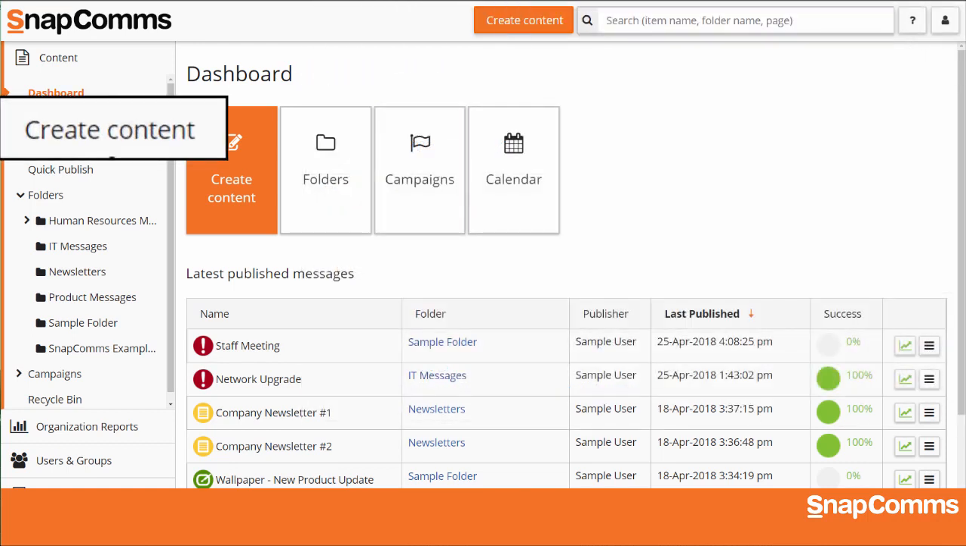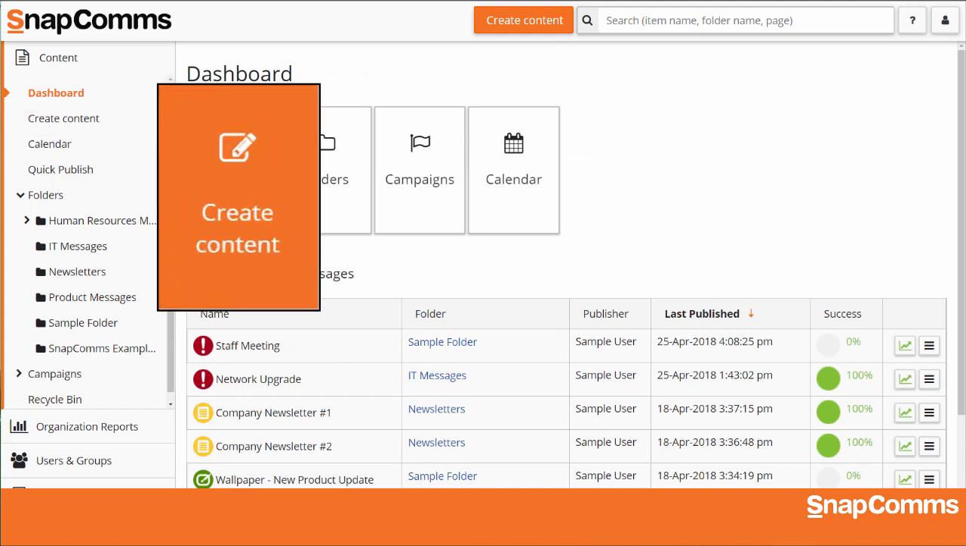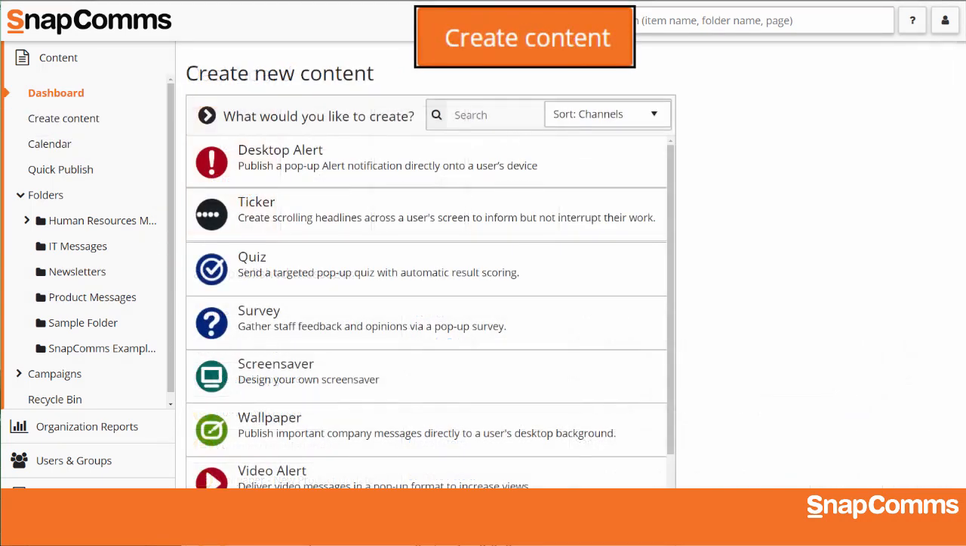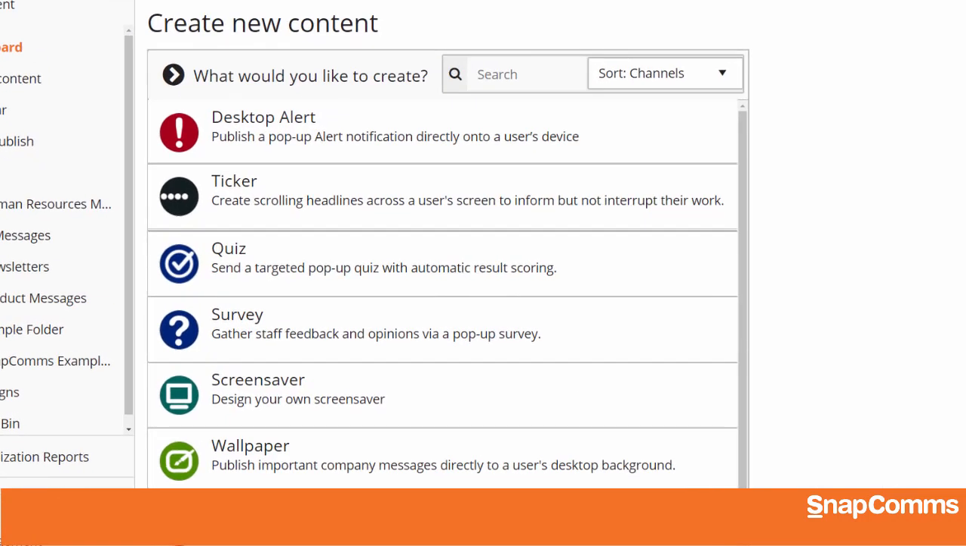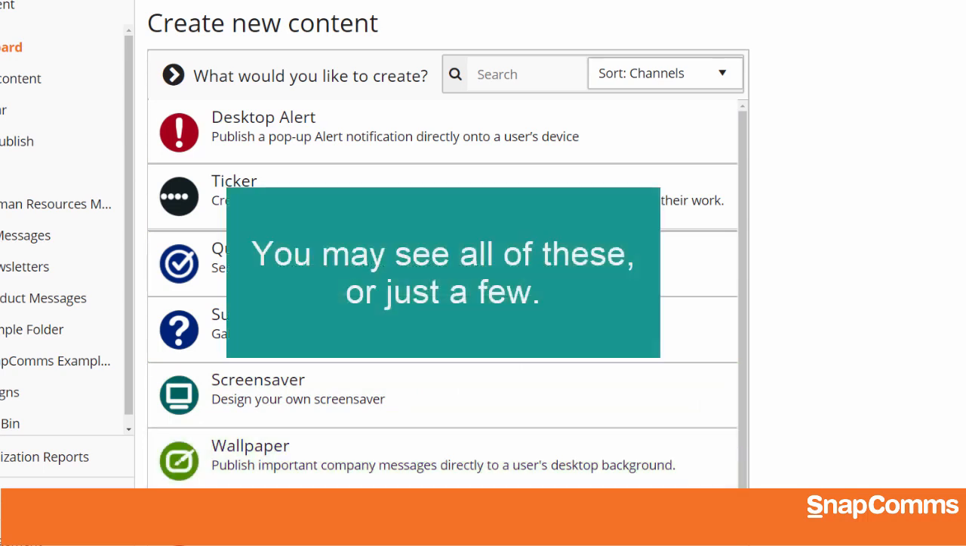To start a new message, click Create Content on the menu, on the dashboard, or at the top of any page. And then choose what type of message you'd like to create. SnapComms offers pop-up alerts, scrolling tickers, interactive quizzes and surveys, branded screensavers, desktop wallpapers, and more. Depending on your company's subscription and your permissions, you may see all of these or just a few.